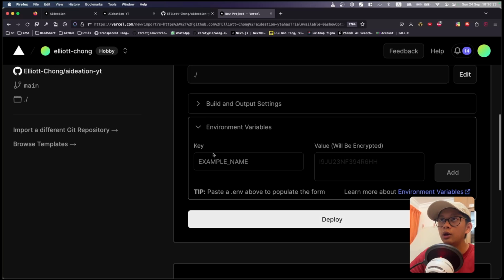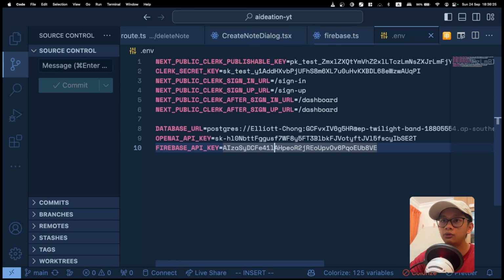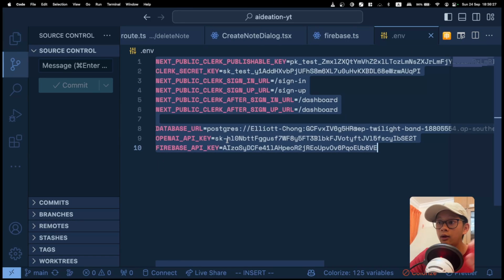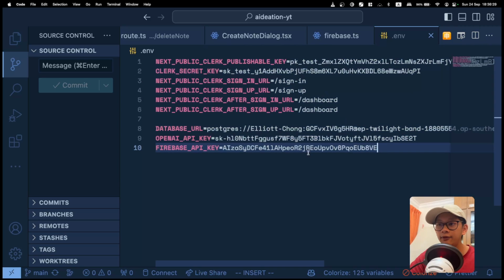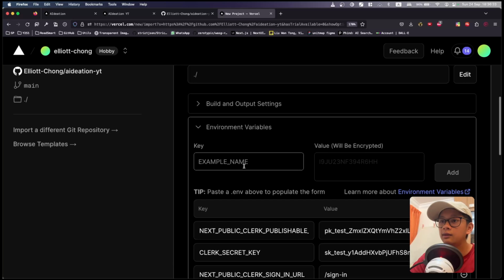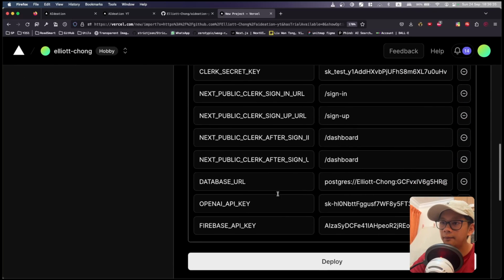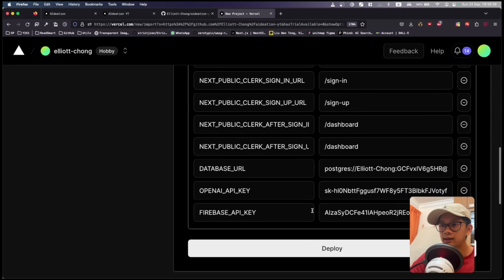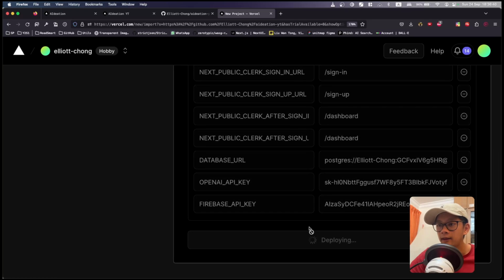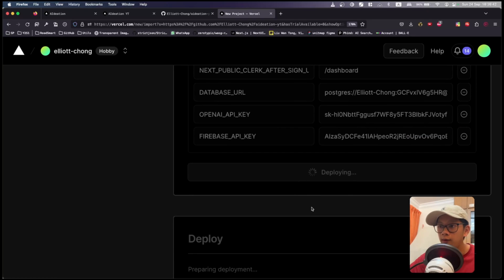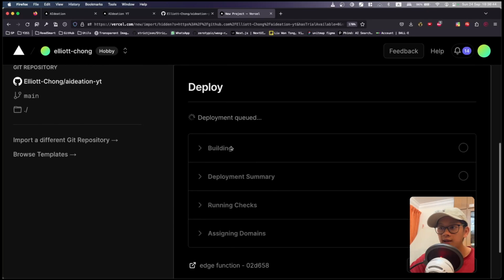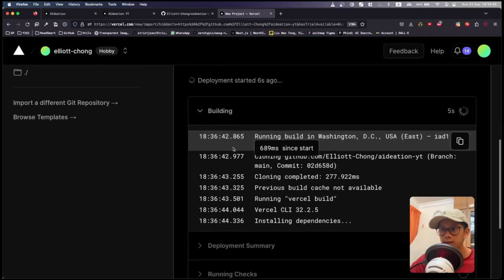environmental variables, come down to your env here. A neat trick for you is to press Command A, or Control A if you're on Windows, to select everything, and then copy it, come back to Vercel and paste it in here, and it's able to copy and detect all your environmental variables. With that, you can just press deploy, and then everything should be well, and in a few minutes it should be building and deployed easily. So I'll see you when it's finished building.